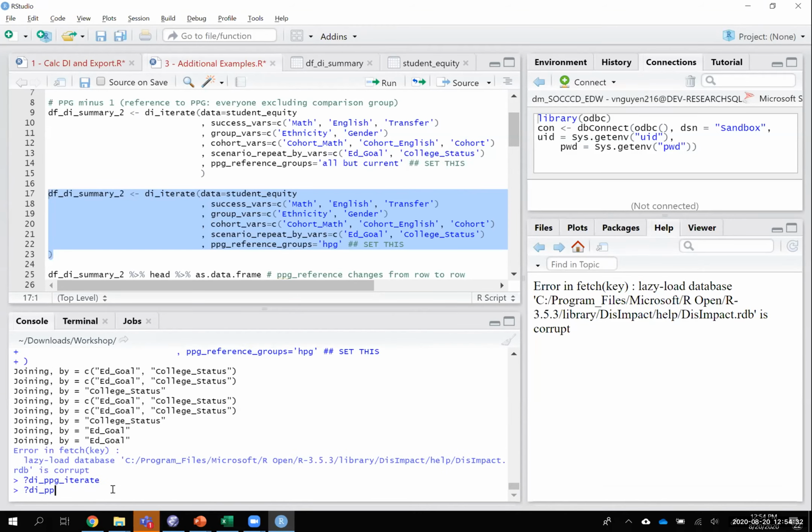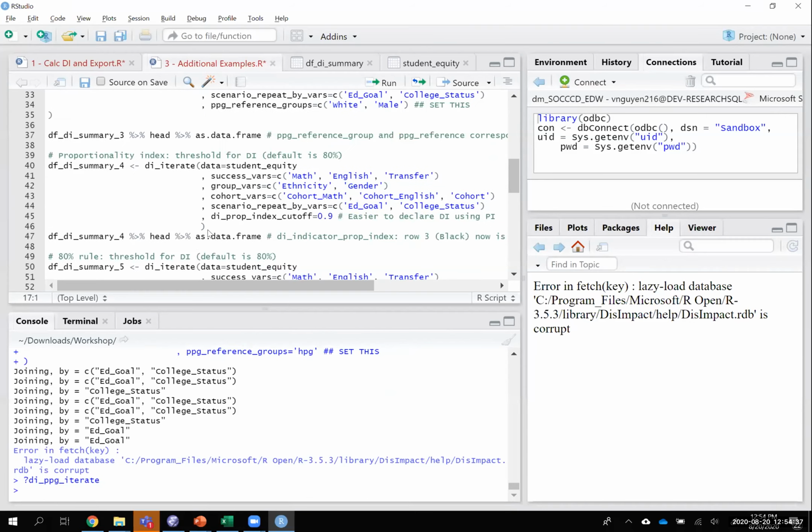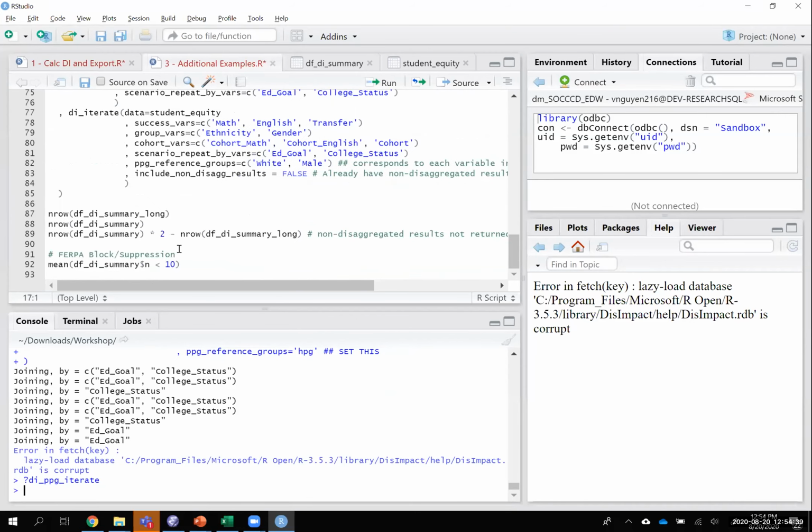So maybe we have about 5 more minutes. Can you just show kind of the FERPA block? I think that might be something people are interested in. That will be very quick to show.